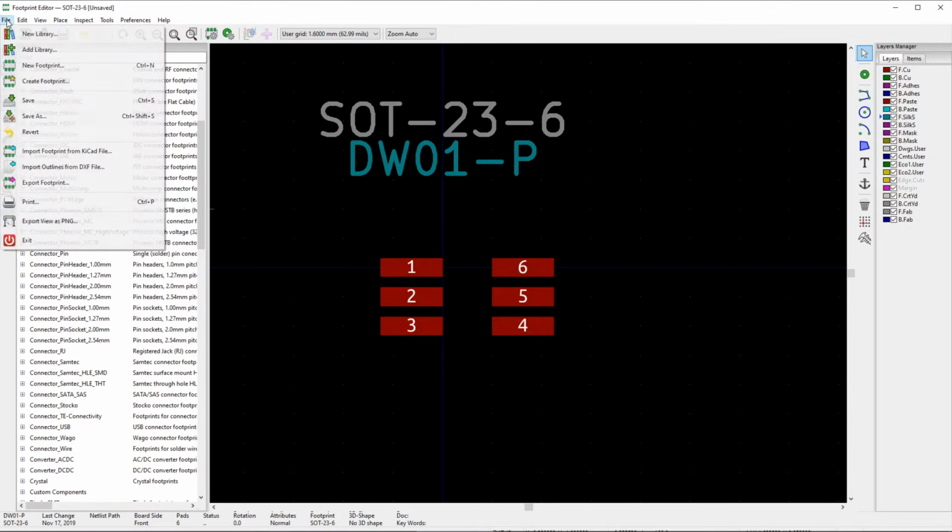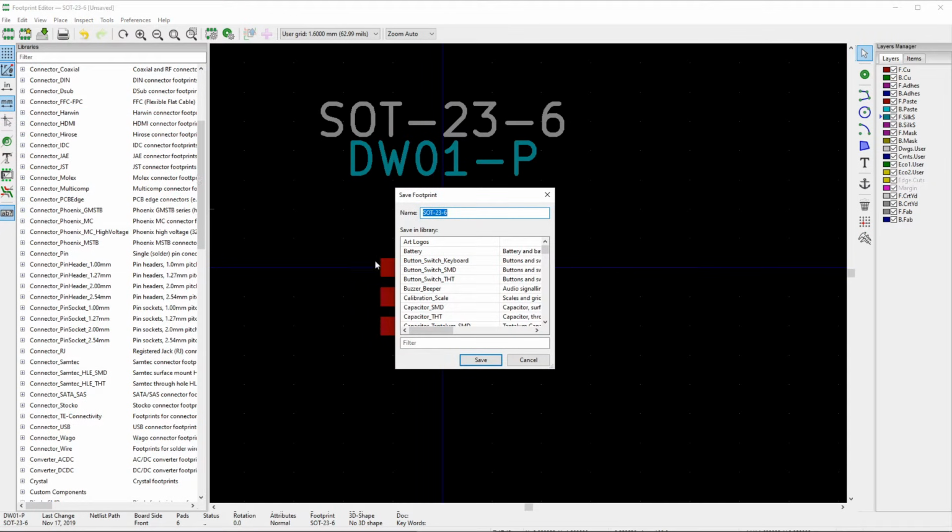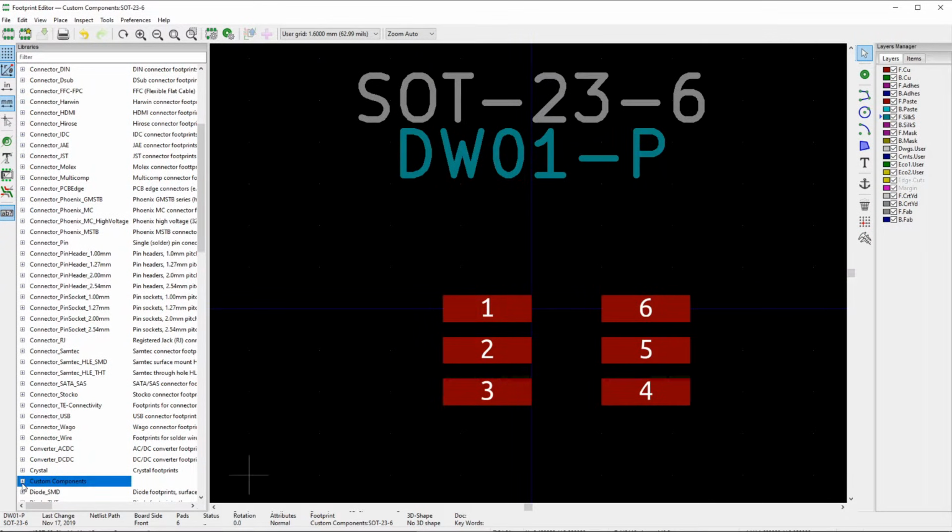So now we go up to File and we click Save As, and then we can choose what library we want to save the footprint to. So I'm going to scroll down to the library I just made called Custom Components and then press Save. And if we expand the Custom Components list, we can see our footprint is now listed under there. So now we can go ahead and close the footprint editor.